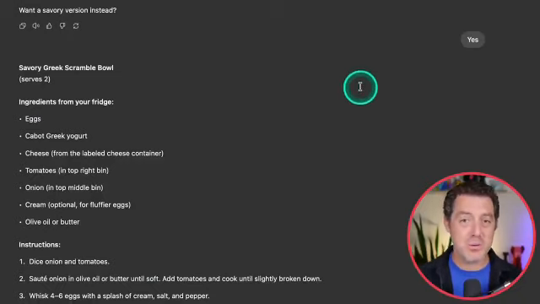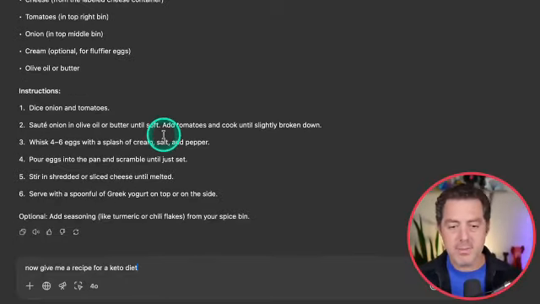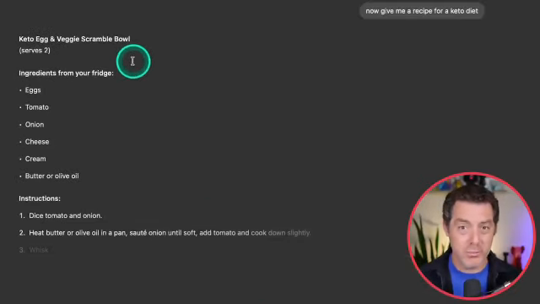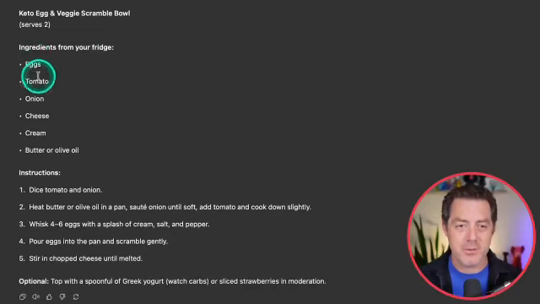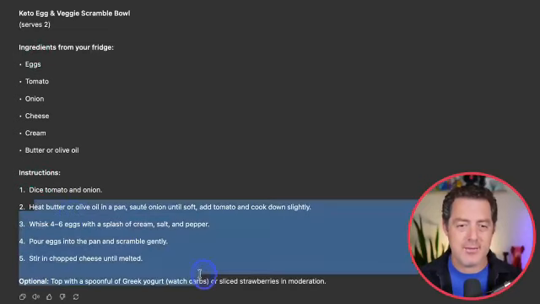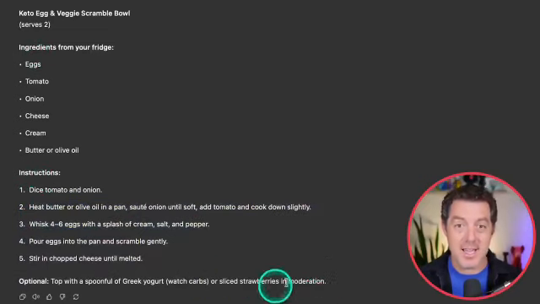It's also super good if you want recipes that are tailored for specific diets. So I follow up and I say, now give me a recipe for a keto diet. And again, I'm using 4.0 for this, so it would be free for you. So ingredients from your fridge, there we go. And it gives me a specific keto diet recipe.